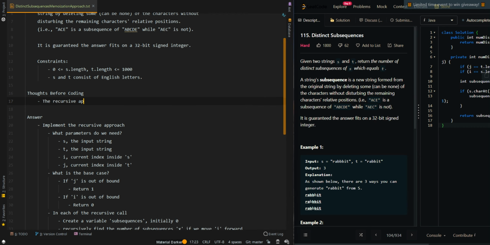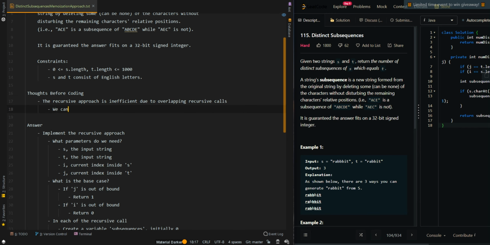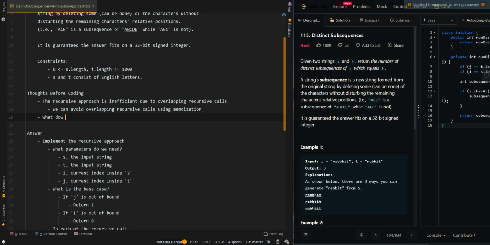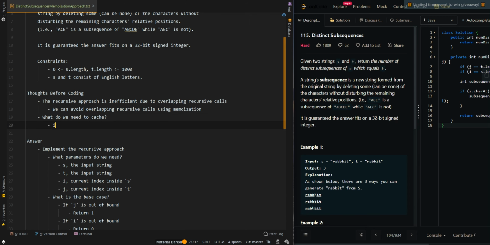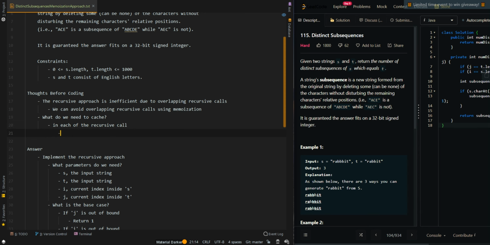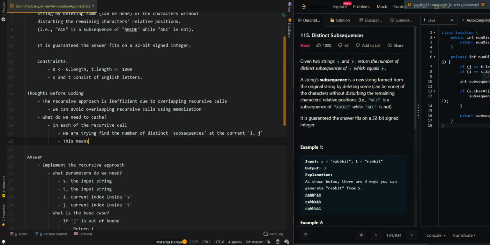The recursive approach is inefficient due to overlapping recursive calls. We can avoid overlapping recursive calls using memoization. Now, what do we need to cache? In each of the recursive calls, we are trying to find the number of distinct subsequences at the current i and j. This means we can cache i and j with subsequences.